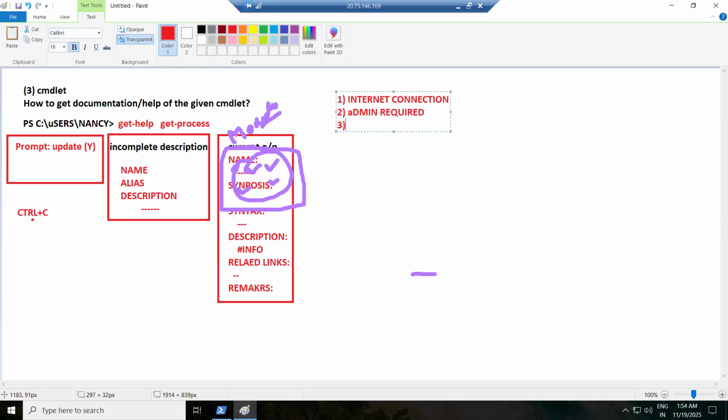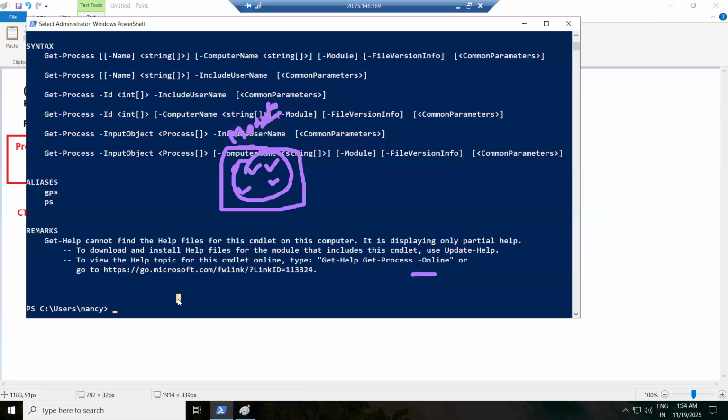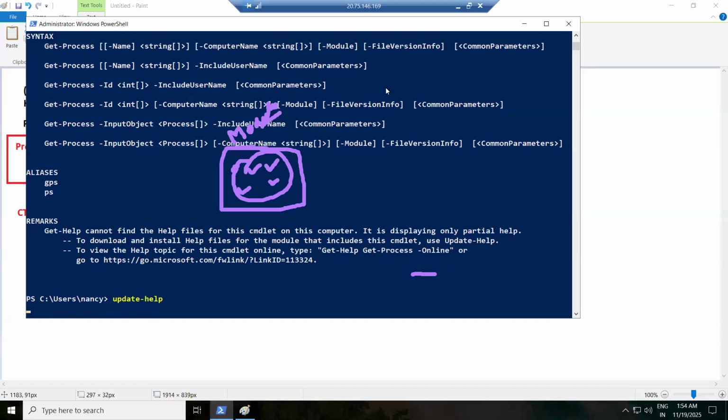Then run the command update-help at the console. First of all, internet connection, admin console, and run the command. Guys, you will get 2 to 3 red error messages. Don't worry about it. At the same time, you will get a progress bar, like 20% completed, 30%. So I'm going to run update-help. You can see it is going to start the update process.